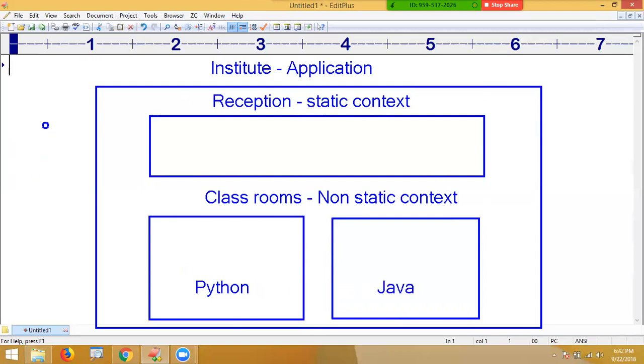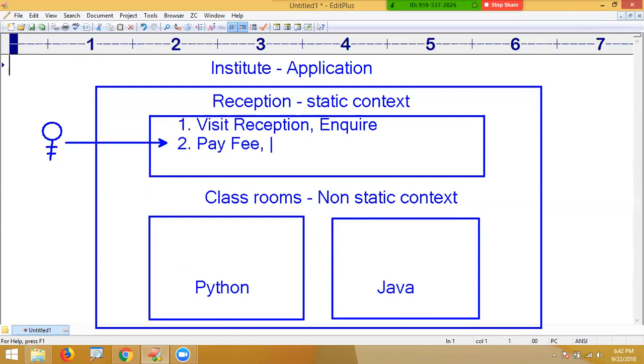Suppose a student wants to attend a class. First of all, they should visit a static area only. First, they should visit the reception. Second, enquire. Next, pay the fee. Next, get the ID card. The ID card is nothing but permission. If permission is there, then only the student is allowed to access classrooms. Without permission, they are not allowed to access the classroom.